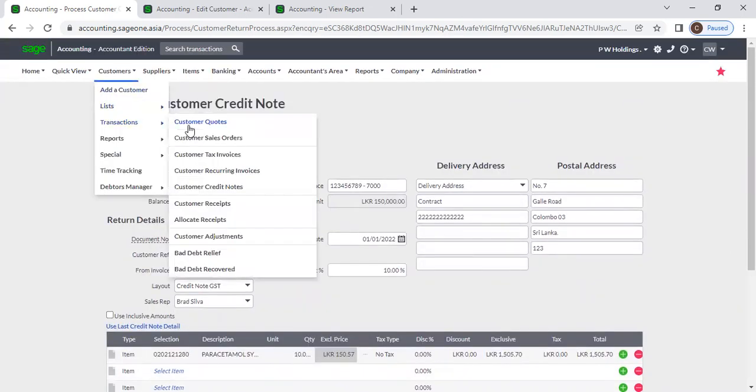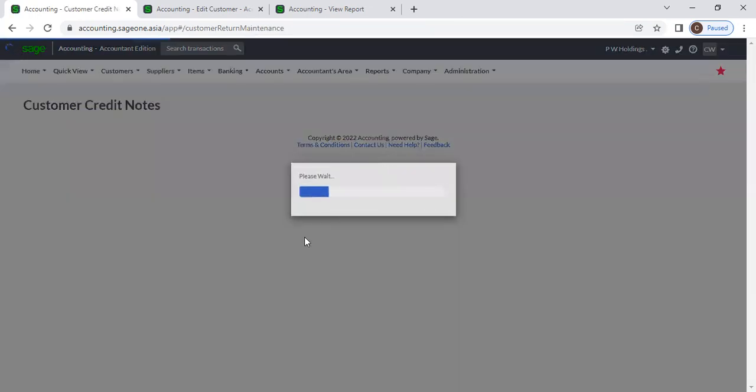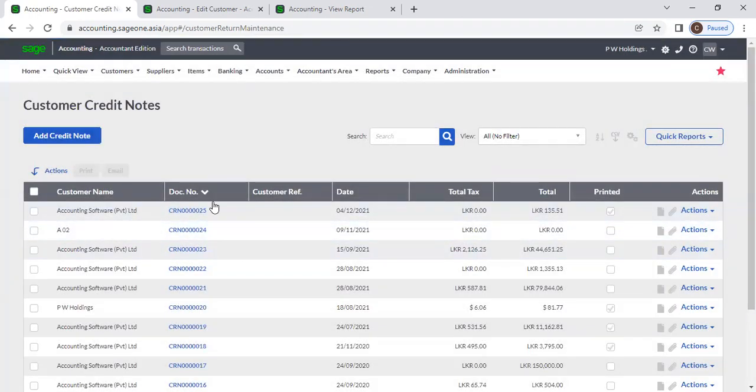After you enter credit notes, you can view that credit note list. From here, you can view the list of credit notes. And you can customize this grid, and you can filter or search your credit notes.